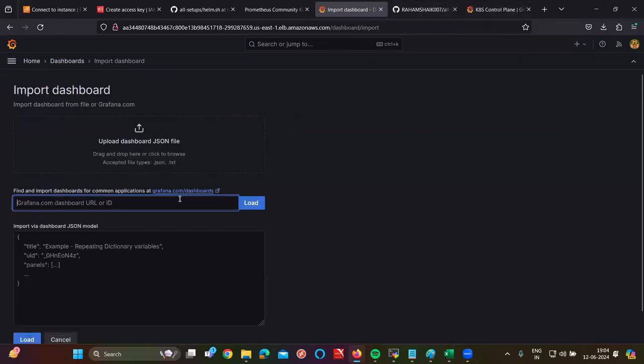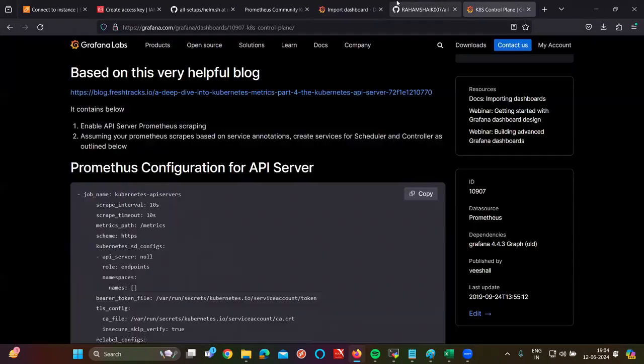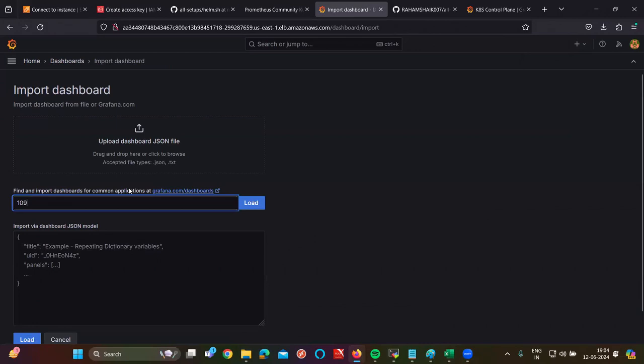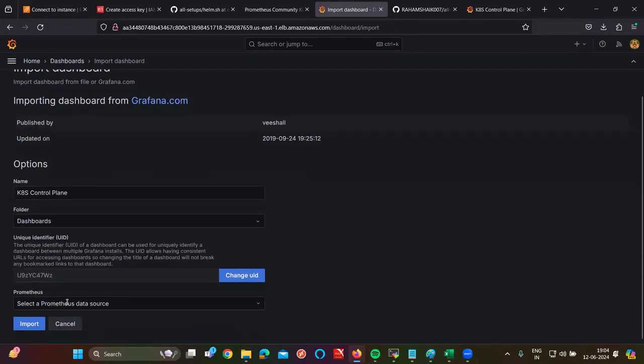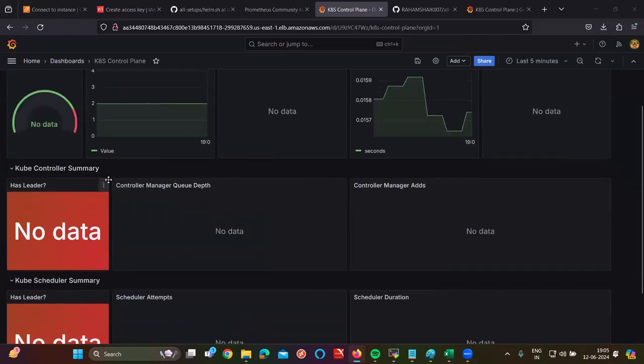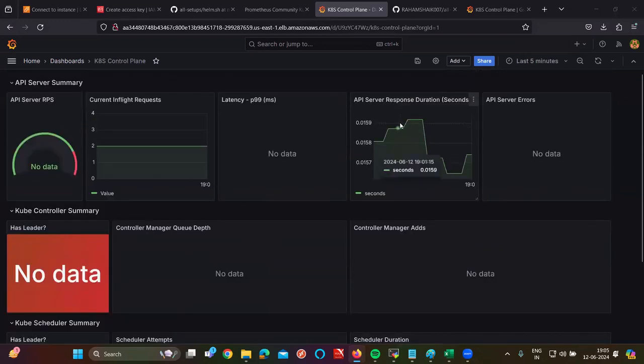Import the dashboard 10907 or 7007. Click on load. Select Prometheus. Import. So now this can monitor the complete Kubernetes API server. You can go and check, are you seeing the response seconds of the API server here? And are you seeing the requests here, like how many requests you are getting now? But here the data is not coming.